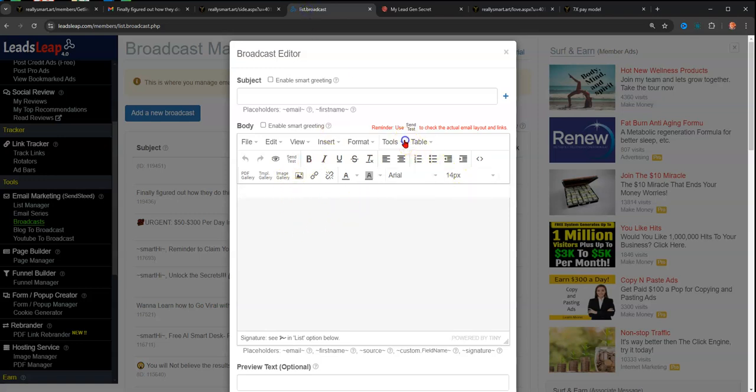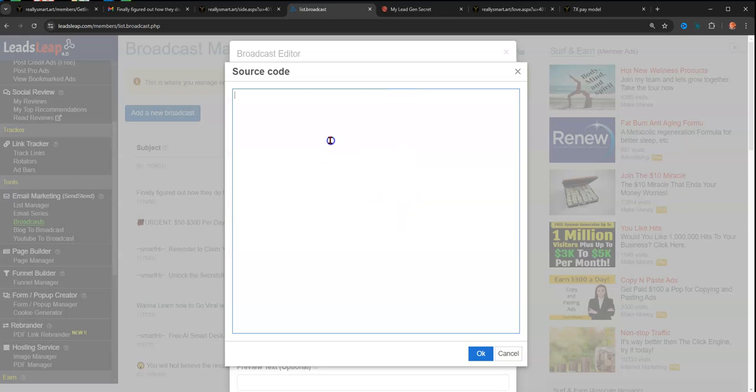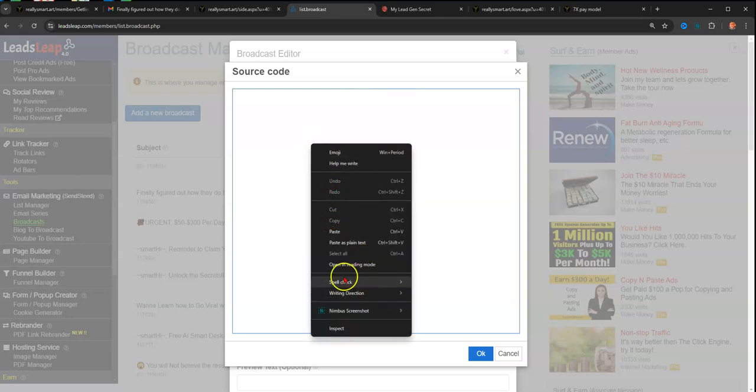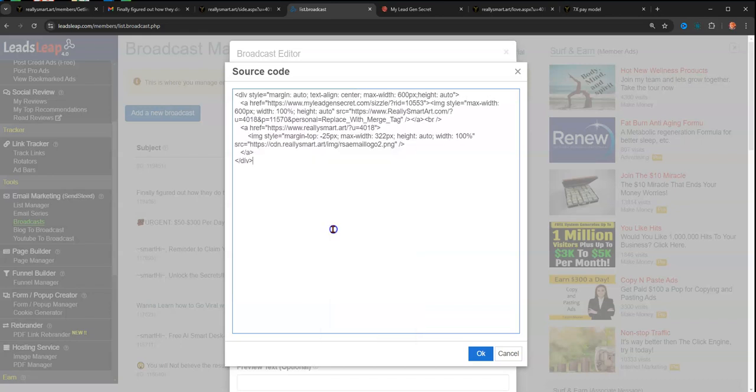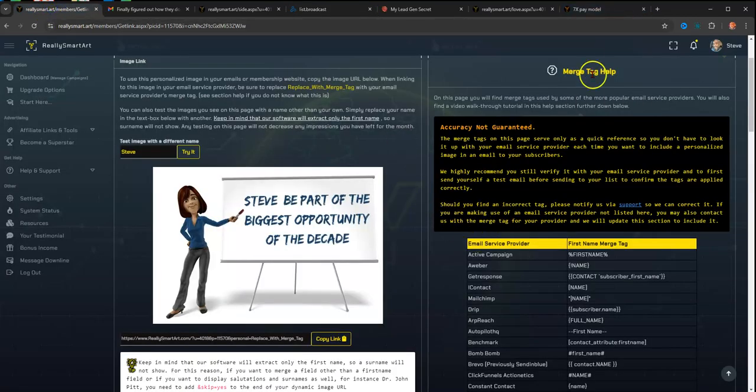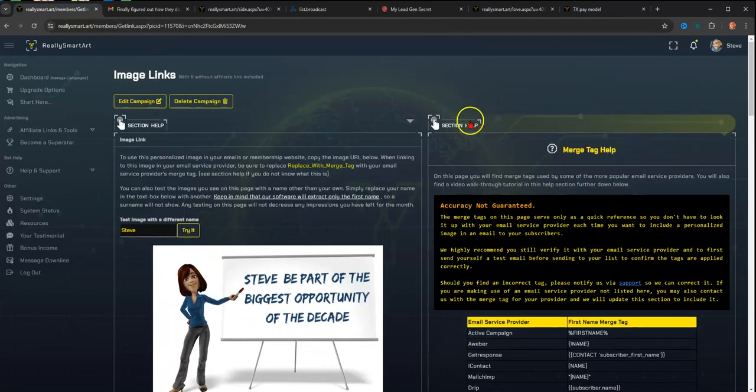Let's go to tools, then source code. I clicked HTML for source code and I can hit paste, and here's the code. The squiggly lines that they want to see, I'm going to show you. It is right here where it says replace with merge tag, and it does tell you that on the inside where it says merge tag help.